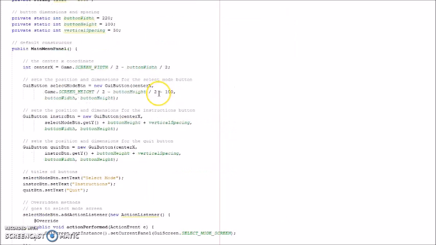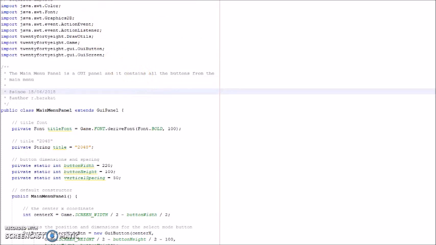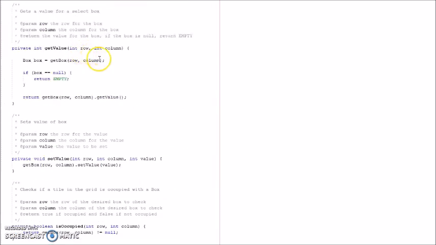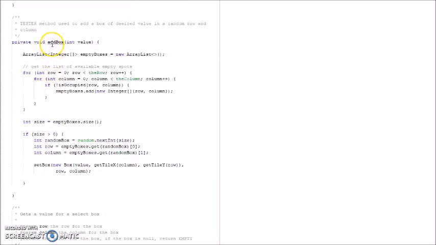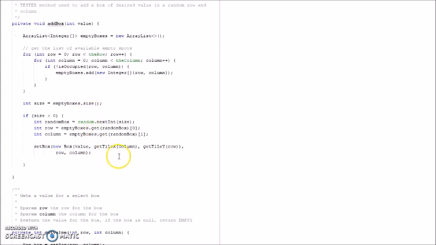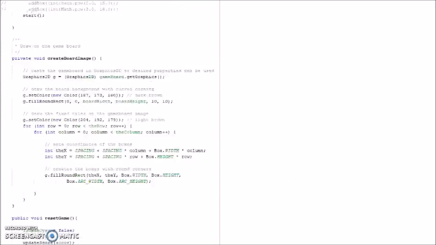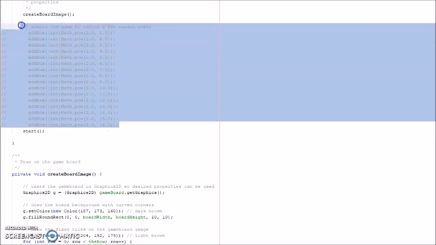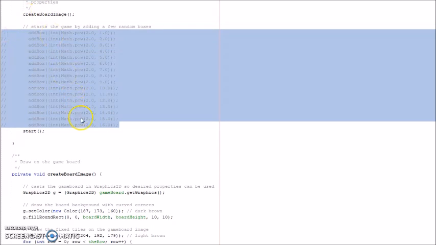I also wanted to point out that I had this one tester method here. You can see it's called add box right here. It's not used right now, but it's to prove a point that this program is above and beyond a normal 2048 game, because you can go any grid size you want. In a normal game, you can only get up to 2 to the power of 16, because this is a 4x4, which is a 16 box grid.